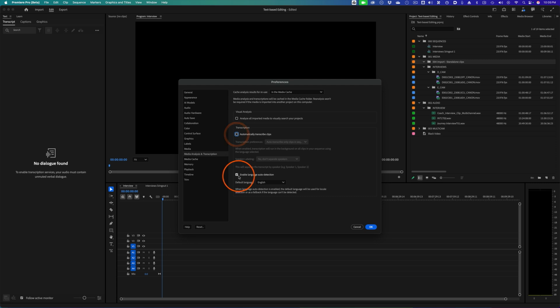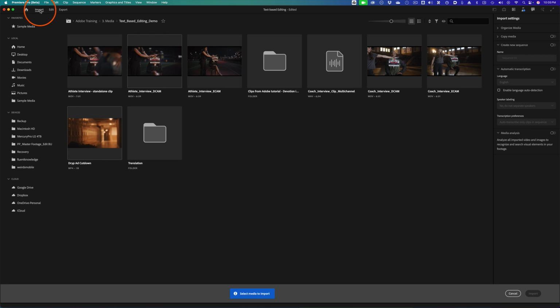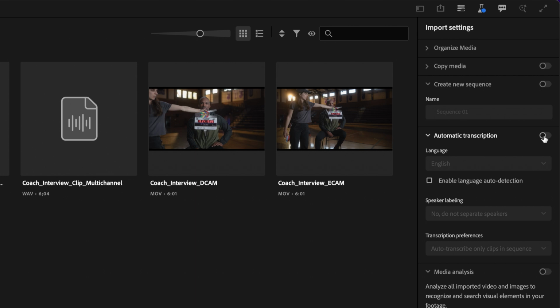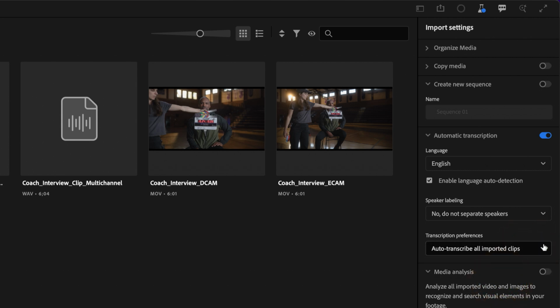Now I'll turn these options off, and I'll show you another place to set that transcription preference, and that's here in the import window. If I'm going to import this clip right here, I have the automatic transcription options over here in this column on the right. So here I will toggle that switch. I can choose the language as well as the auto detection. I can choose to label speakers. In this case, I'm not going to label speakers, and I'm going to auto transcribe all imported clips.